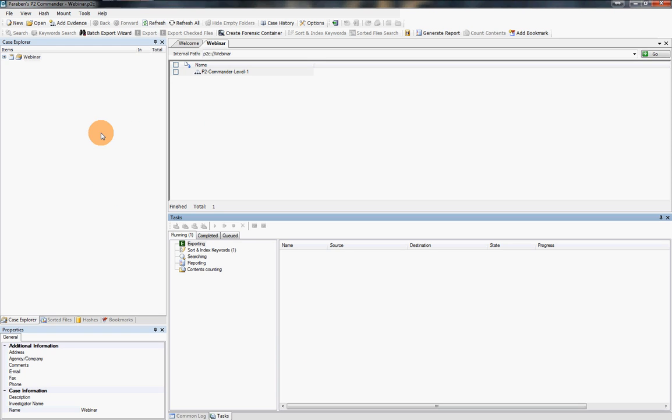So let's talk a little bit about the interface here of P2 Commander, see what we're looking at. The Case Explorer is going to be your Windows Explorer style tree view of the data that you've got in your case. Down here we have the properties. As you can see right now, the only properties it is displaying are the case properties. Down here we have our tasks, and we will have file viewers down here if we select a file that is compatible and that has a file viewer built into it.